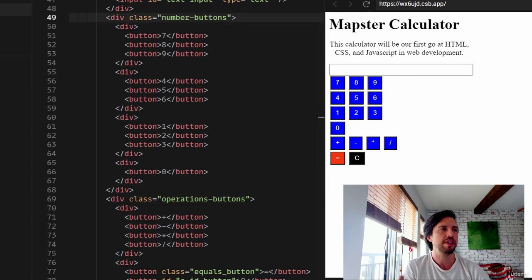So how do we use CSS grid for this? Well, there's basically a couple CSS properties that we can use for this. So what we're going to do is wrap the whole thing in another div.